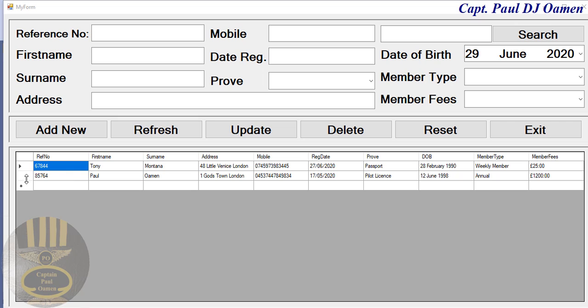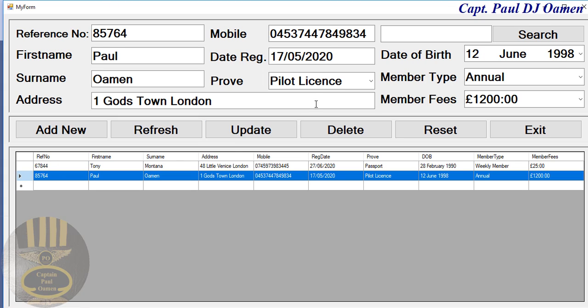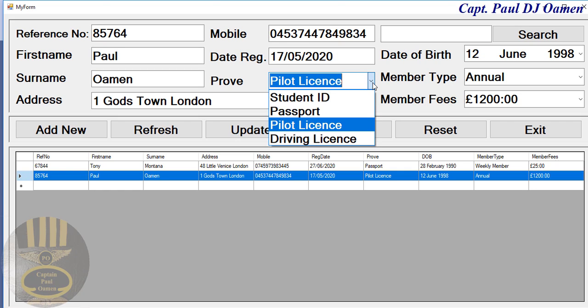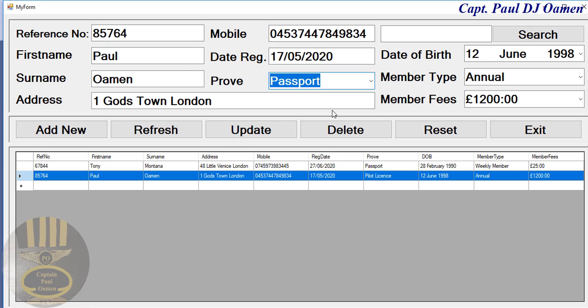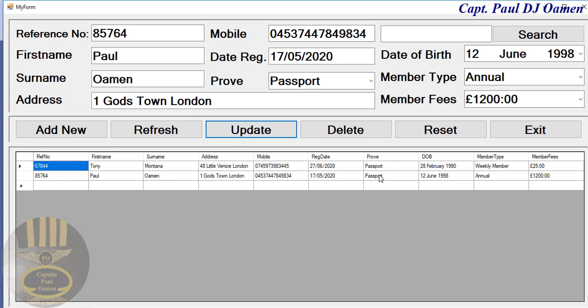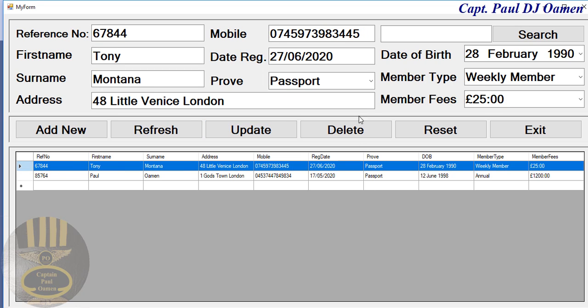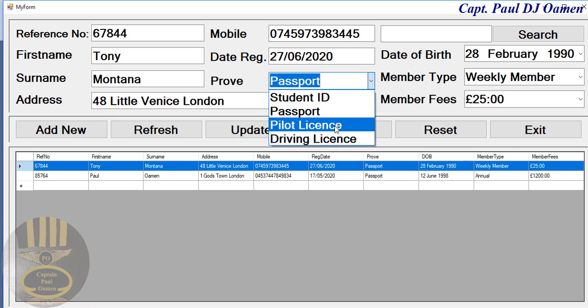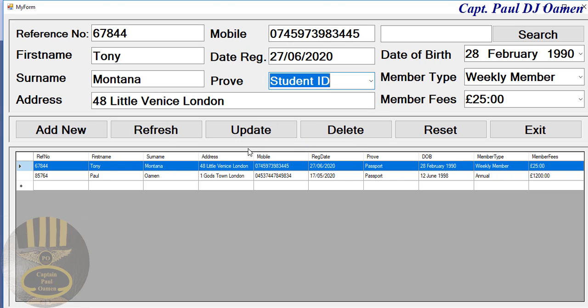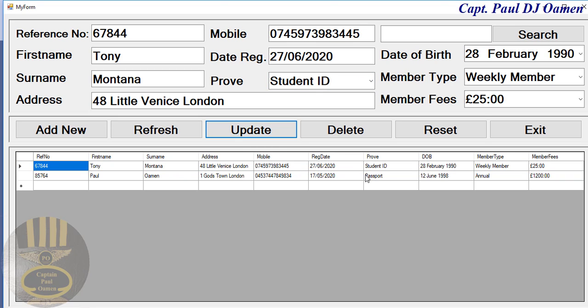I'm going to just click on there and let's change the details, maybe change this. Come in here and let's select passport and just click on update. There we go, look at that. And let's change Tony Montana. Click on Tony Montana, come in here, change that to pilot, or maybe student, whatever. Click on update. There we go. So our update is working.